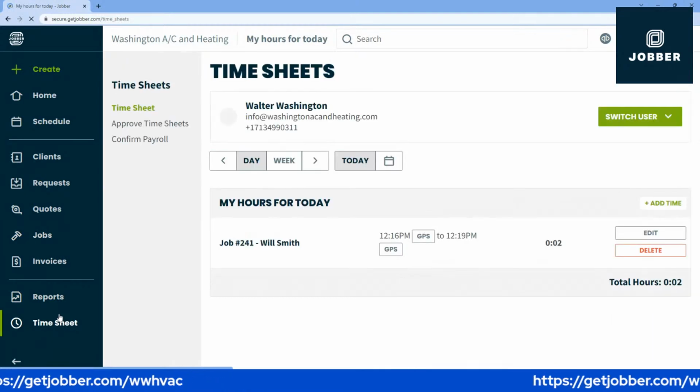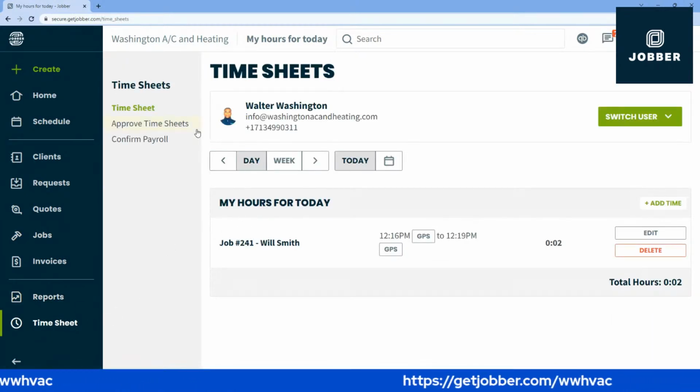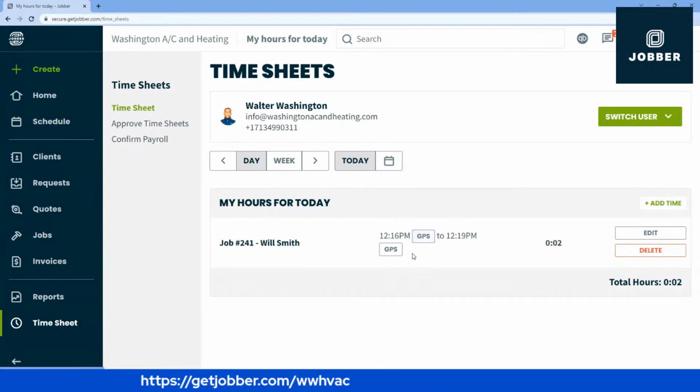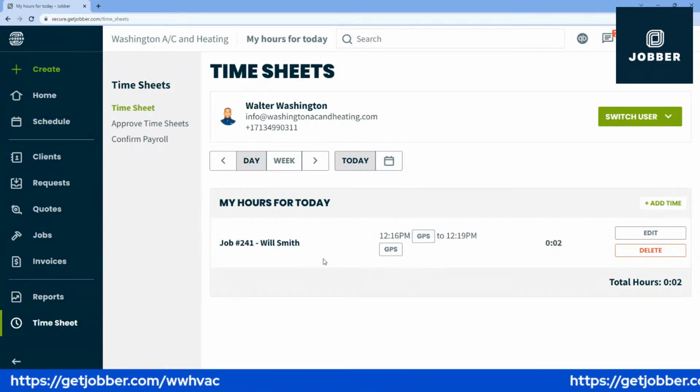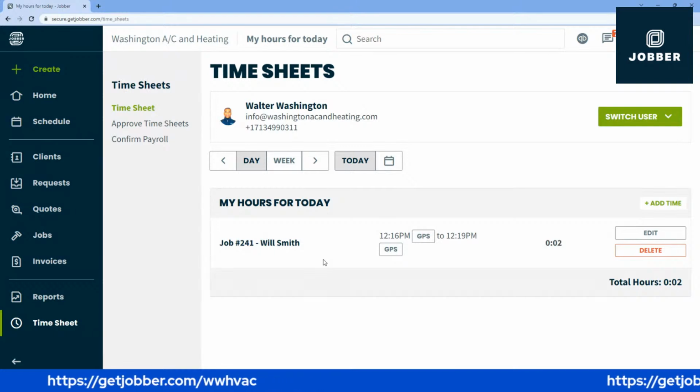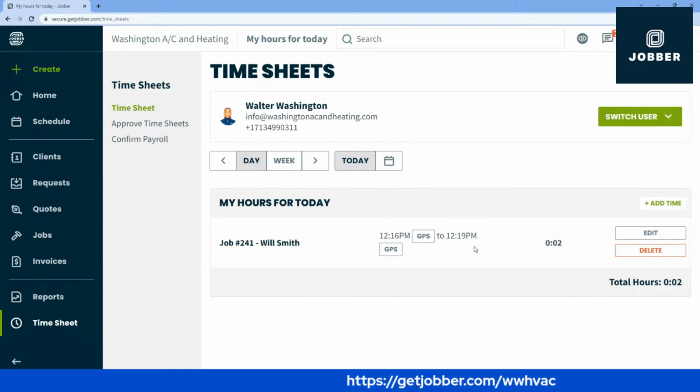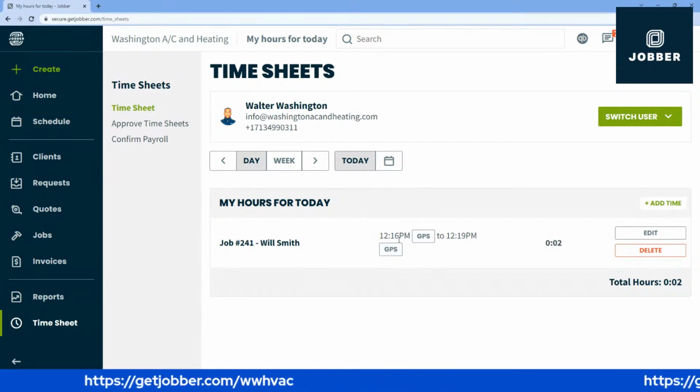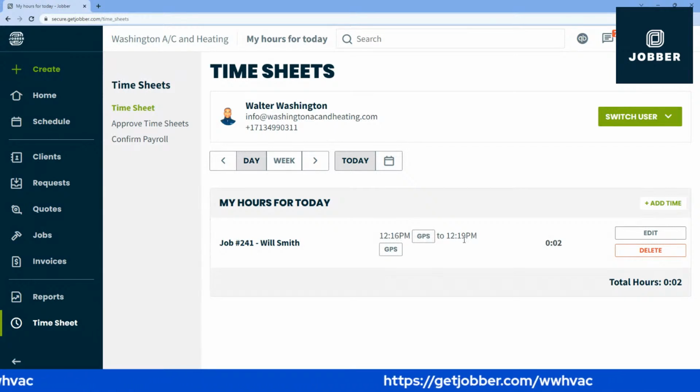It's a timesheet. I can look at all the timesheets. As you can see, it does GPS tracking also. So if I have employees, I always tell my employee, hey, when you get to that job, start it, you know what I'm saying? And once you leave, stop it. And it'll tell me, like on the job I just gave you as an example, I wasn't there long because it was just a trial. But I started at 12:16 and ended that job at 12:19.